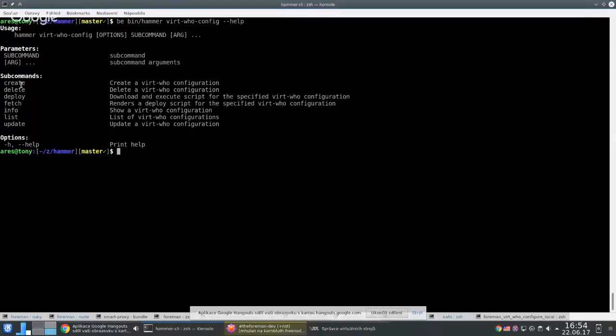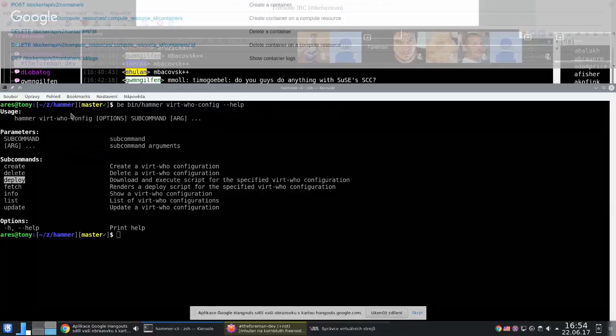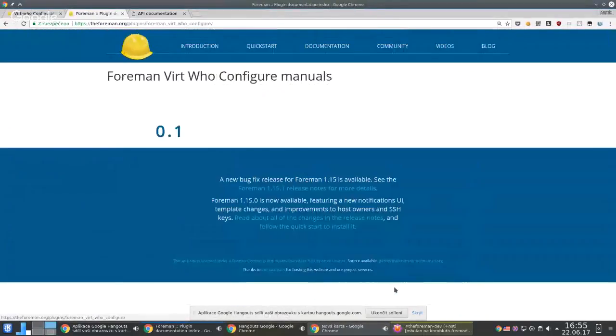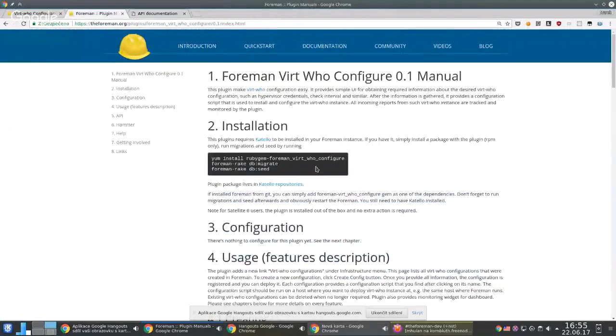So you can see that we have the commands for managing the configurations, and you can do the deploy as I showed you, that we use it for the deploying of the Verdwho configuration itself. And last thing I wanted to show is the plugin, so is the manual. So we have all I showed here documented here in the plugin manual.